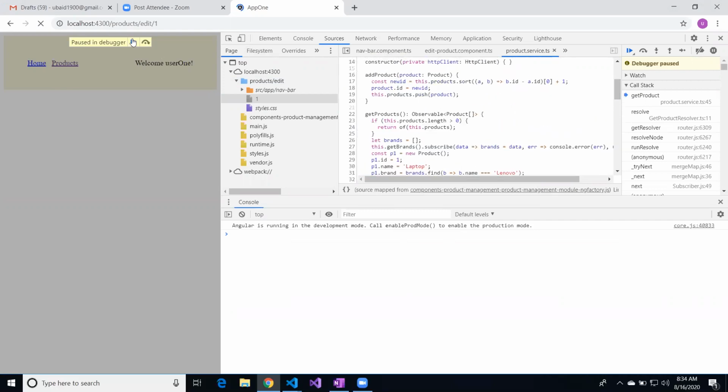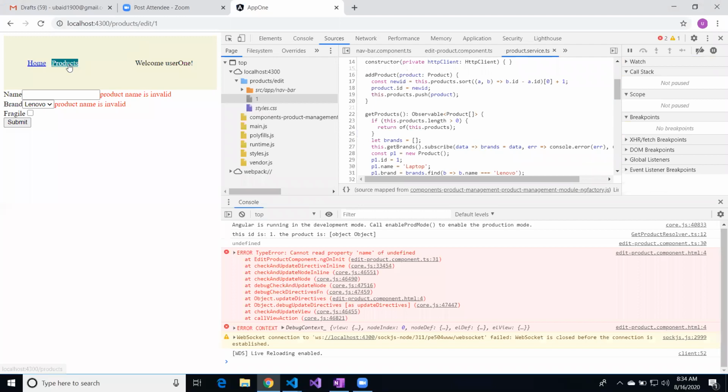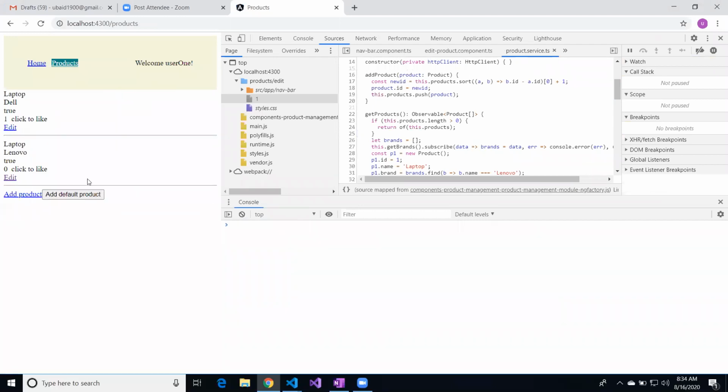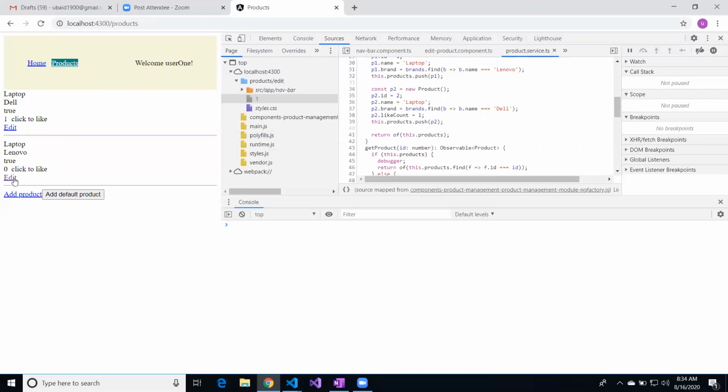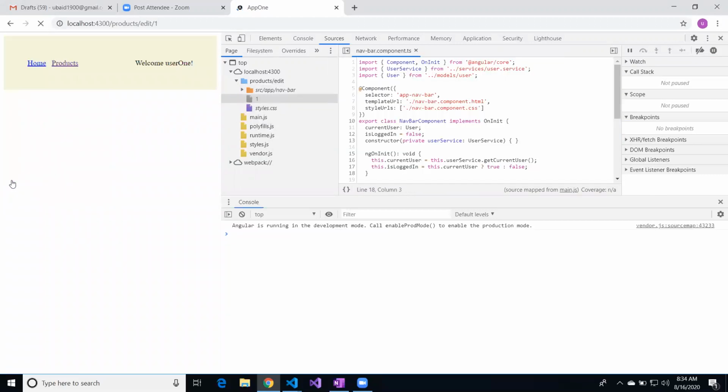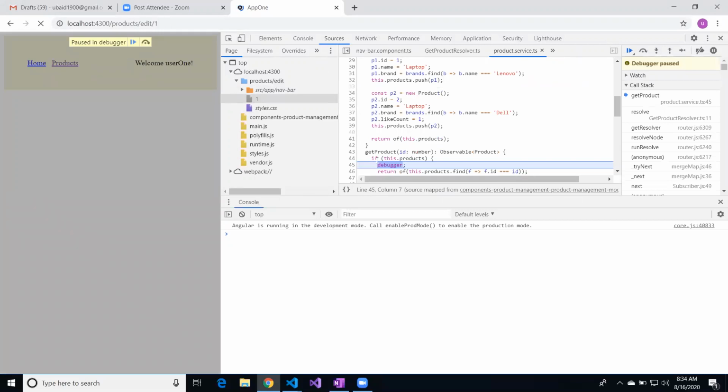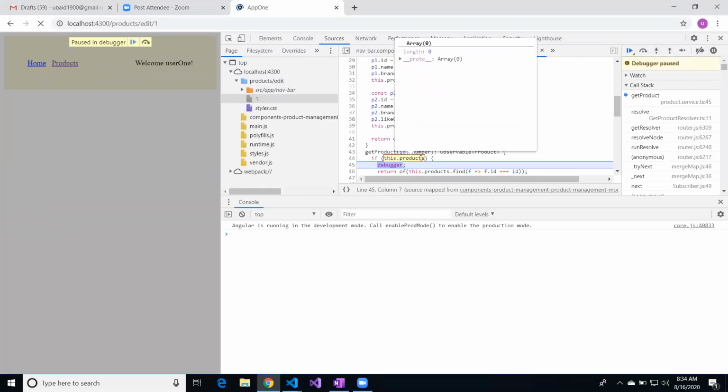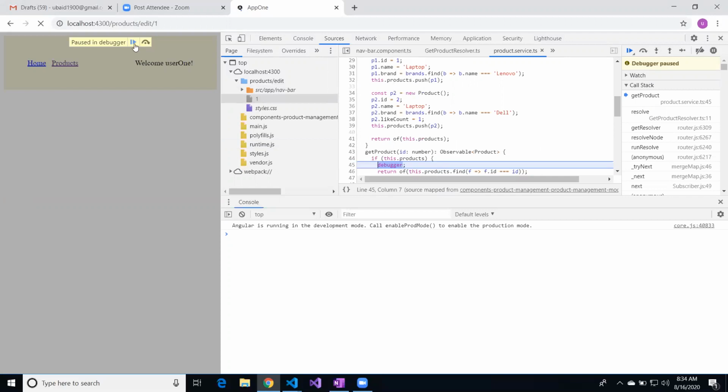Okay, I see the issue. I think we have to traverse back from get products, because get products is actually checking if there are any products. If there are any, it returns that. Otherwise, it adds a couple of them to the list and then returns. So let's do that. We should have some products now, a couple of them. Oops. So something else is wrong over here.